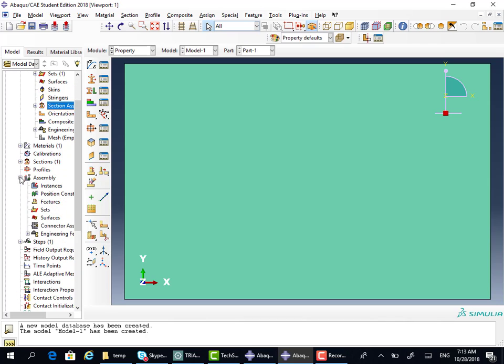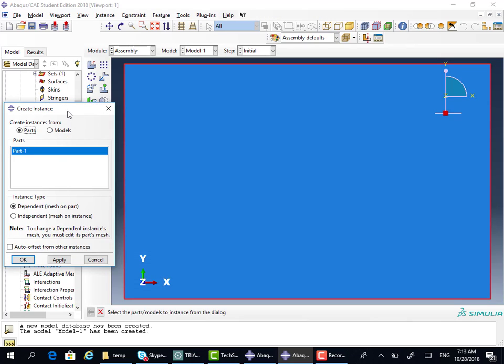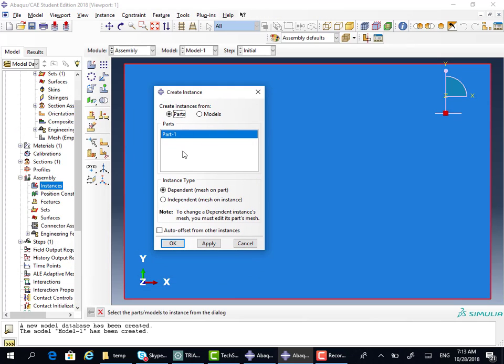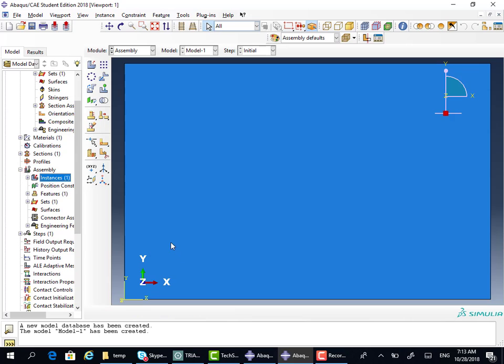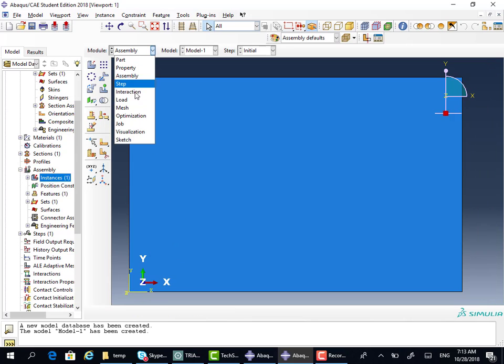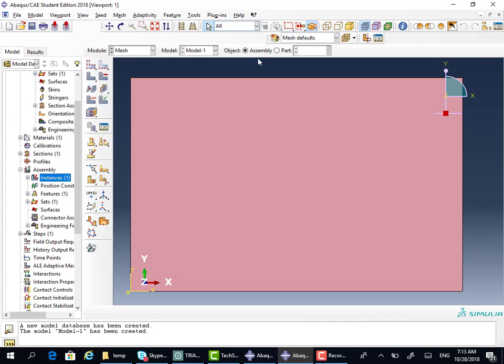The next step will be to include that part within the assembly. And in here, I just drag and drop different parts. Our models right now are simple, so we're always only going to have one part. You can either mesh it on the part or mesh it on the instance. I prefer to make it independent and mesh it on the instance. And then here I select mesh, and it's telling me I have to mesh on the assembly. So I'll mesh here within the assembly.